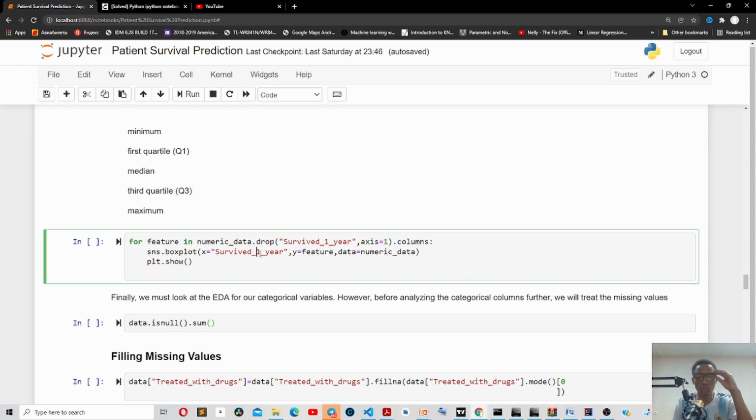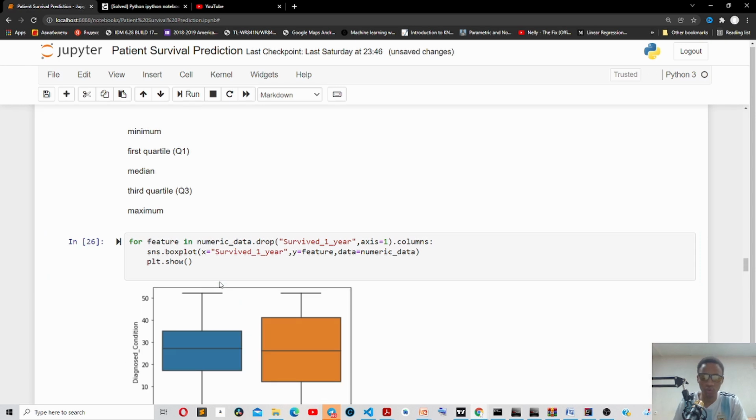So to plot the box plot, we are going to drop the survived first year column, since this column is not our feature, it is our target variable, so we need to drop it. So we loop through the numerical data: for feature in numerical data, drop survive first year, axis equals 1 shows that it is along columns. Then we use sns dot boxplot, with survive first year as our x value, our feature as y, and for data we input our numeric data, and then we use plt.show to visualize our data set.